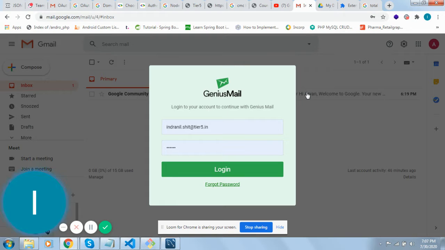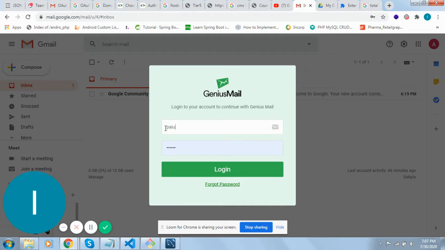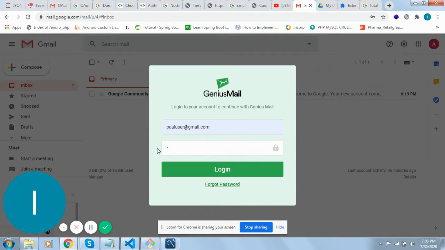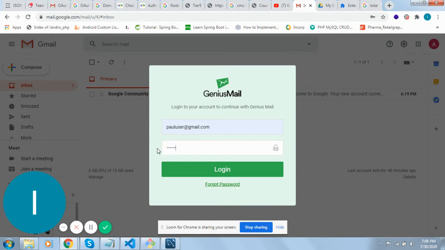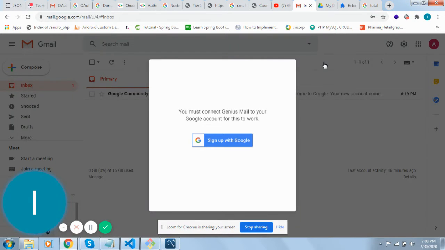And first of all, when Gmail is fully loaded, you have to log in to our extension first. So I'm showing you, this is our demo extension that we have created, and this is a basic default password, 1 2 3 4 5 6. Okay, once you have logged in, it will ask for your Google permission.